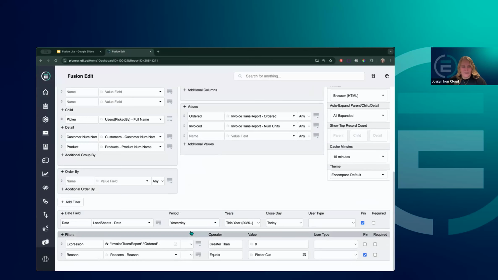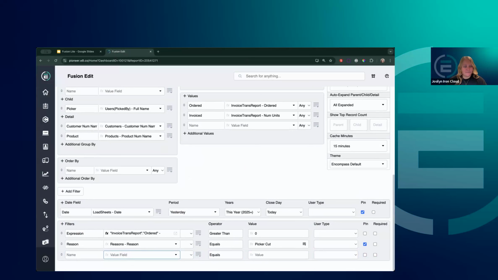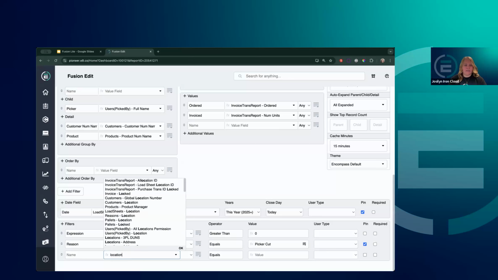Our next one is a little bit more complicated because we don't have a filter here already that's filtering to location. So we need to add one. So all we do, click the little plus sign here next to filters. That's going to bring us a new field. And the easiest way to do this is just start searching for keywords. So I'm going to type in location.